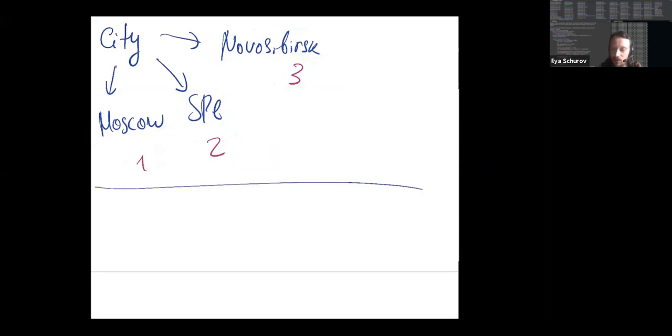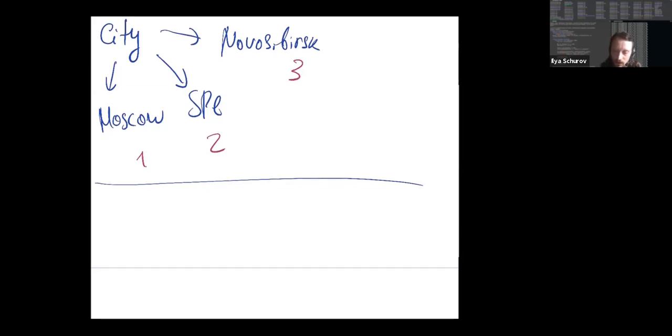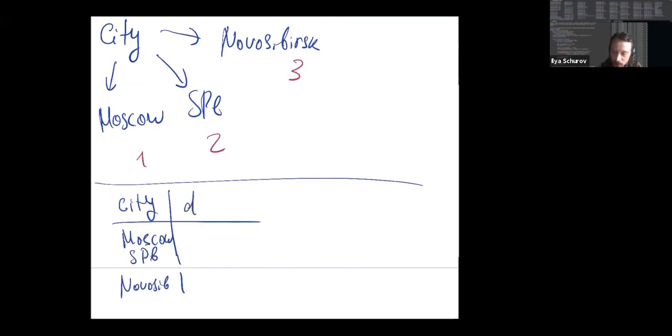In fact, the correct way to encode this variable is the following. We introduce not one, but several dummy variables to encode one categorical variable. We have city, and we have, for example, Moscow, St. Petersburg, and Novosibirsk. And then let us consider two dummy variables: a dummy for St. Petersburg, and a dummy for city Novosibirsk.